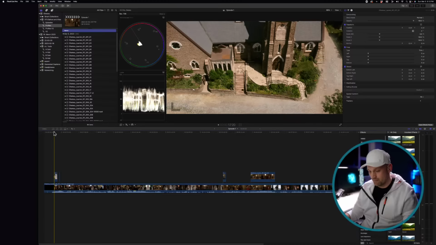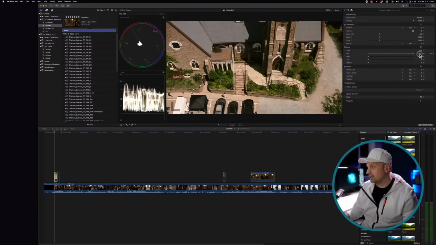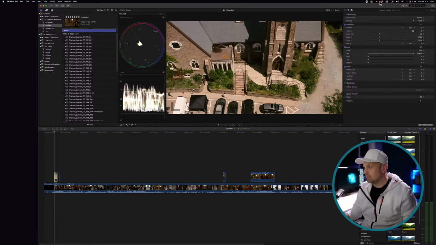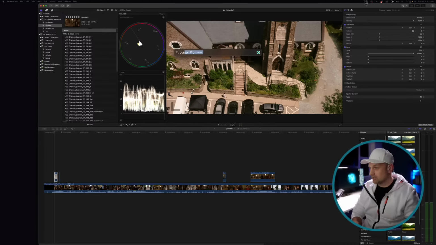So this is the after. The before is, ready? Yeah, all the cars and that whole driveway. We had to, this is right here in, where is it? Cursor Pro.